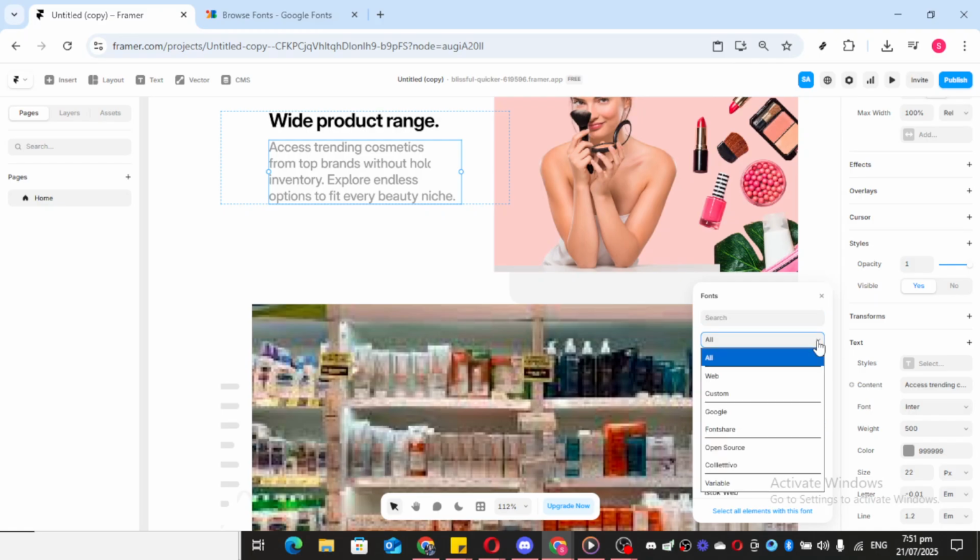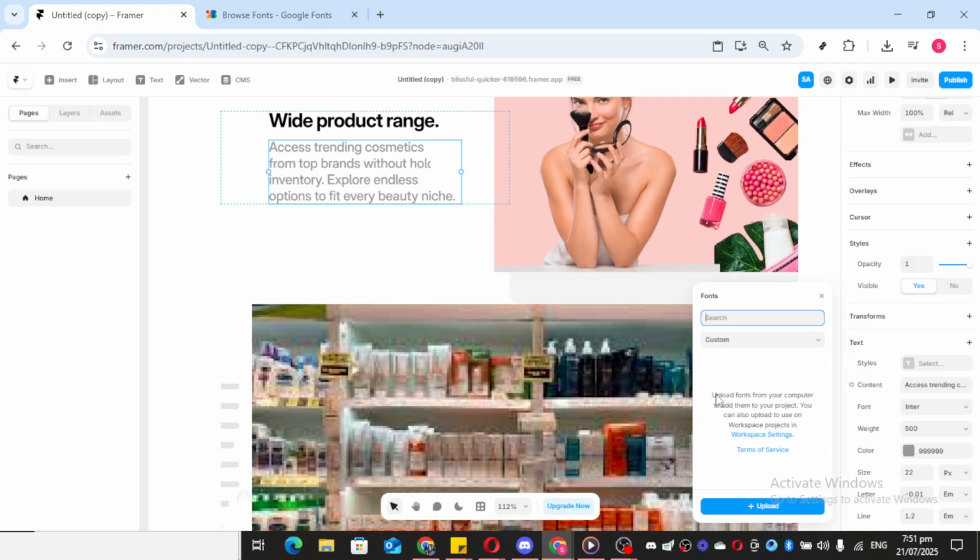Click on that arrow to open up more possibilities. You'll want to select the Custom option. Choosing Custom will enable you the freedom to incorporate fonts that best fit your project's unique style and branding needs. Within this section at the bottom, you'll notice an Upload option. This is where the magic happens.